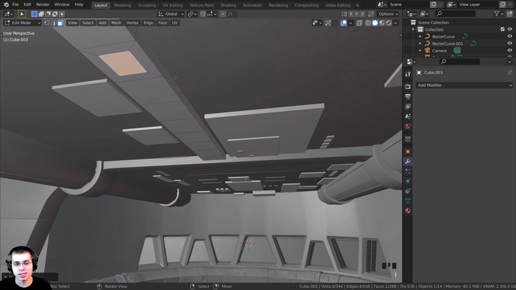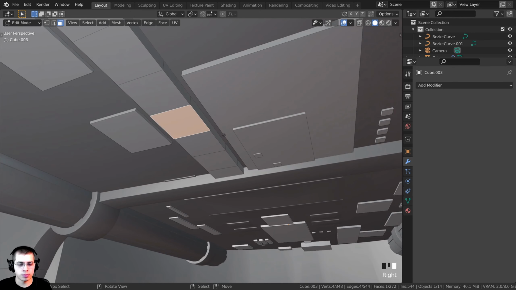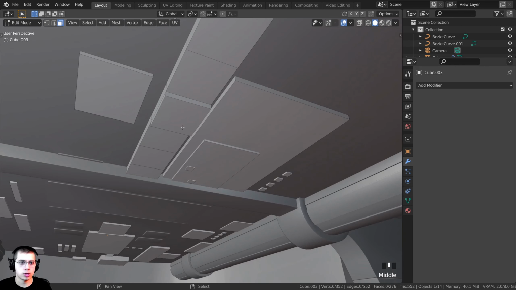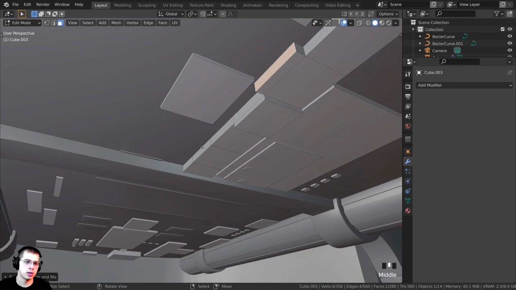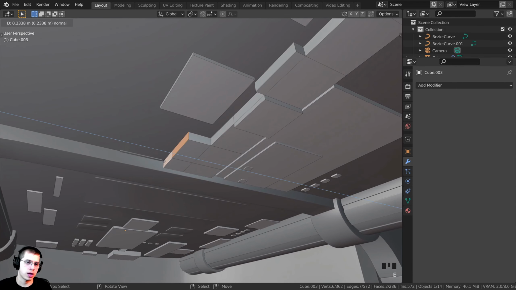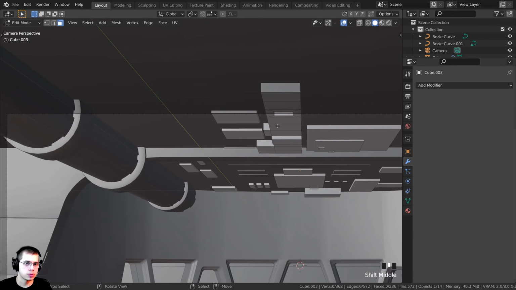So I'll press I to inset and then E to extrude. Add that, and then this one I think I'll just press E to extrude and extrude that out a little bit. And then I can also maybe select this on the side here and extrude that out a little bit, and maybe do that as well right here, maybe extrude that out. Let's go to the camera view, see how that's looking. I think that is pretty cool.